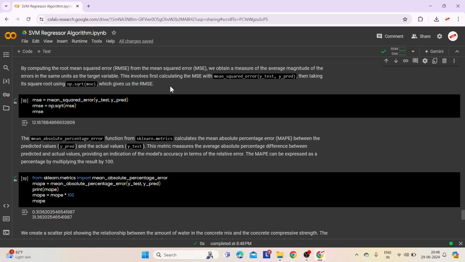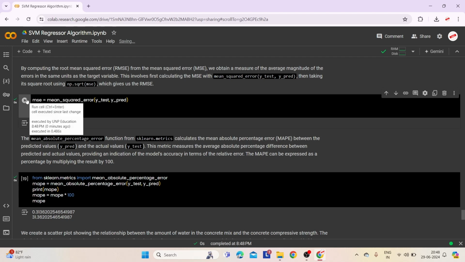By computing the root mean squared error RMSE from the mean squared error MSE, we obtain a measure of the average magnitude of the errors in the same units as the target variable. This involves first calculating the MSE with mean squared error ytest ypred, then taking its square root using np.sqrt of MSE, which gives us the RMSE. This is the code which outputs approximately 12.167.